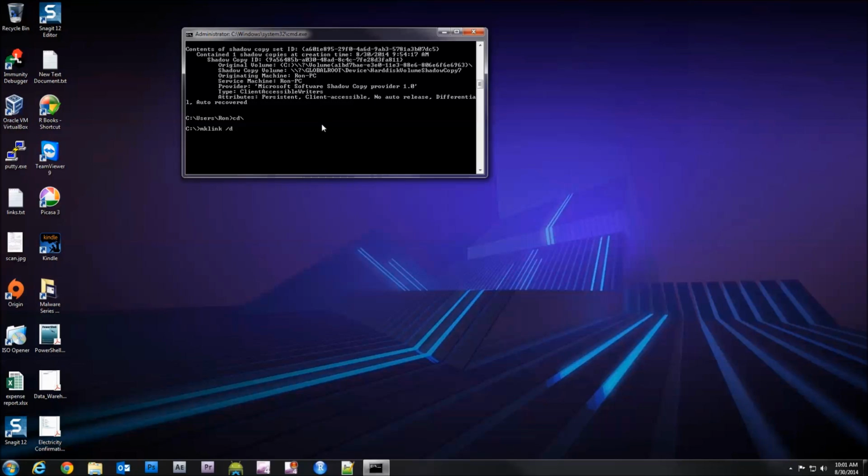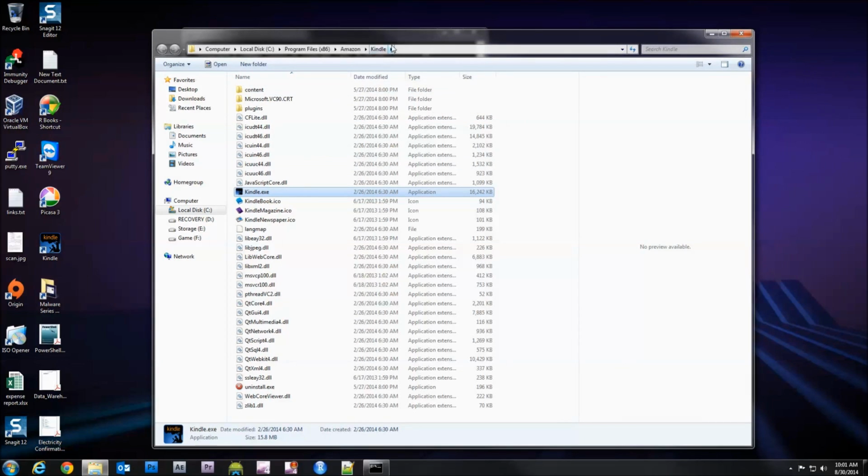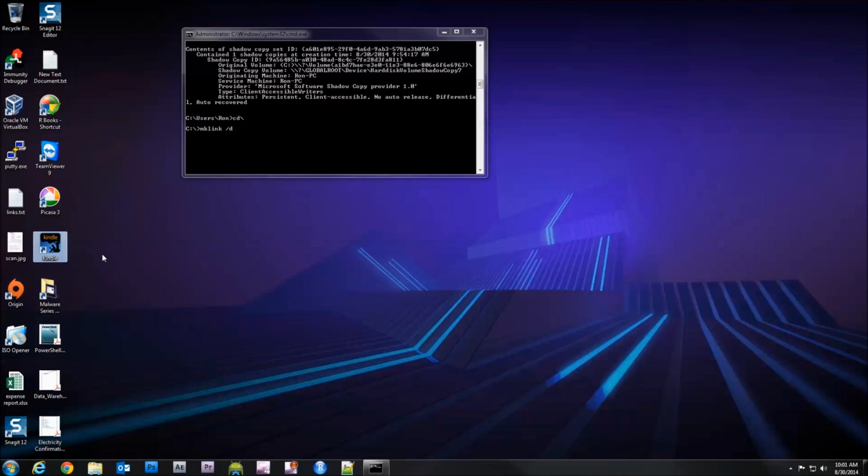And a symbolic link is nothing more than a shortcut on a desktop. See this right here, my little Kindle reader? If I deleted this icon, it wouldn't uninstall a program or delete the program. This just points to where the program is on the computer. If I open file location, we can see it really resides in my Program Files under Amazon, under Kindle, all the way here. That's just a shortcut to it. And this is the same thing, except this is a shortcut for a directory. So this is going to access something on our hard drive.